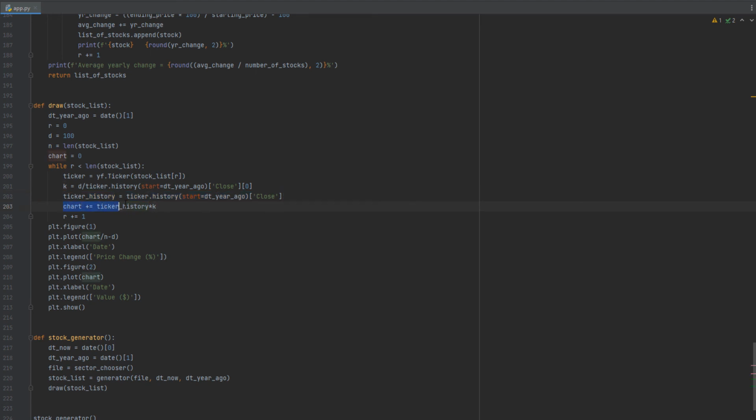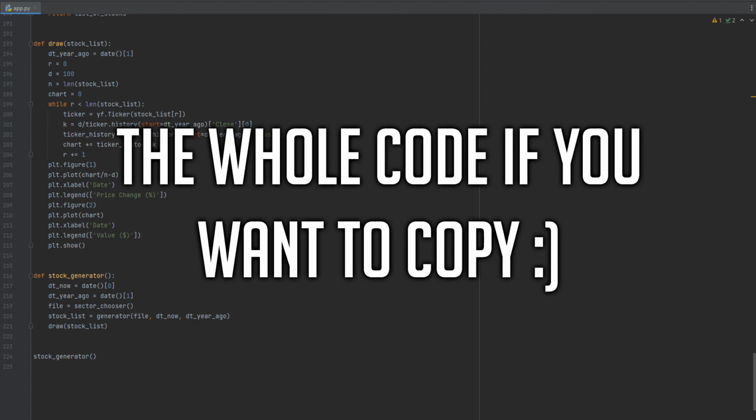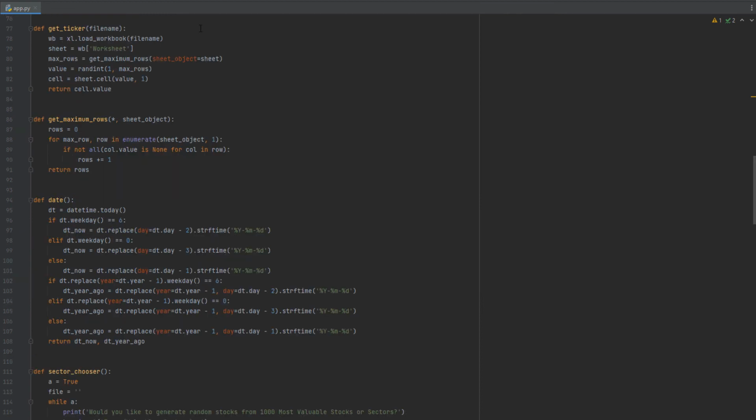Variable chart is a sum of all lists of historic prices multiplied by their own K. To get the percentage change graph, we just divide the variable chart by the amount of random stocks and then deduct D. I'll leave the links to all the tutorials and sources in the description.